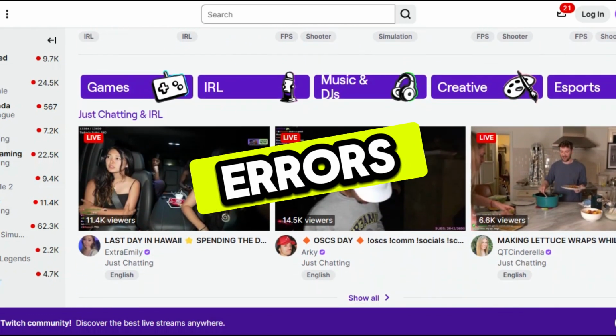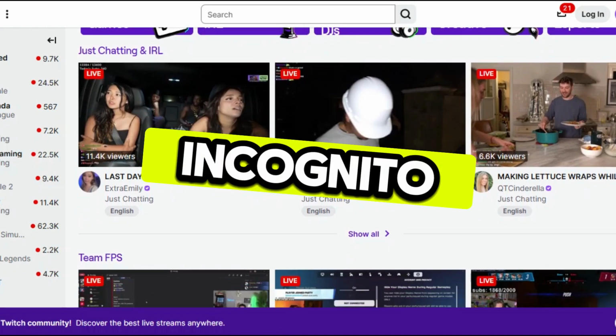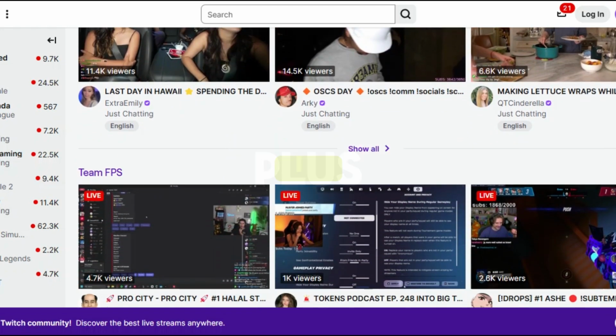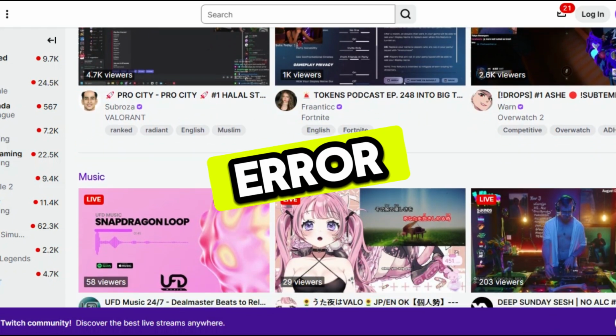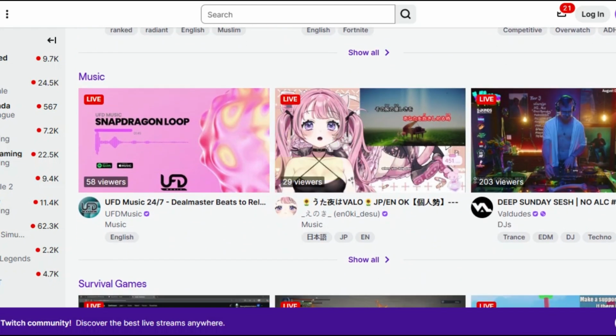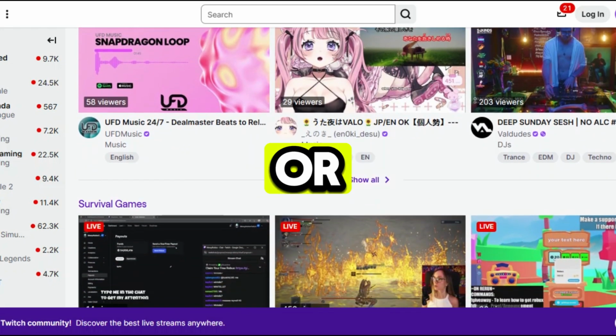For persistent errors, let's try using Twitch in an incognito window. Press Ctrl plus Shift plus N to open a new incognito window and navigate to Twitch. If the error doesn't occur in incognito mode, the issue is likely with your browser profile or extensions.